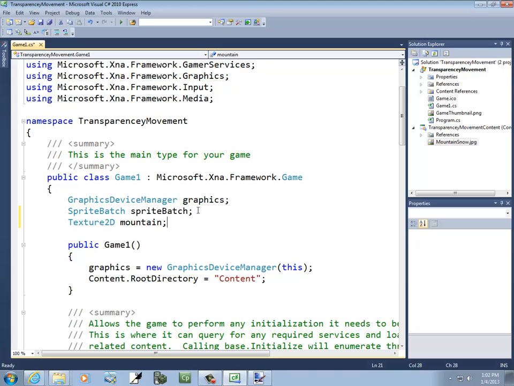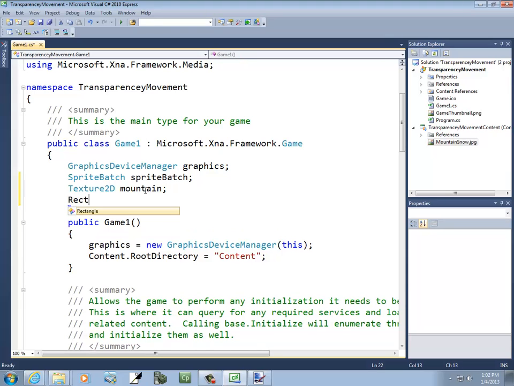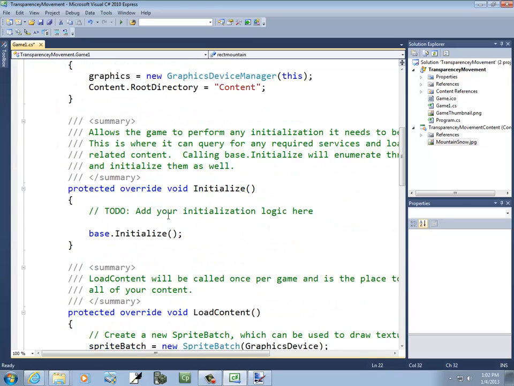Okay. Now if I were to put a picture in my living room on the wall, I'd need a frame around it. Well, that's going to be a Rectangle. And so I'll do Rectangle. It has to be capital R, all the rest lowercase, and so forth. You can call this whatever you want. I'll call it rectMountain. Like that.